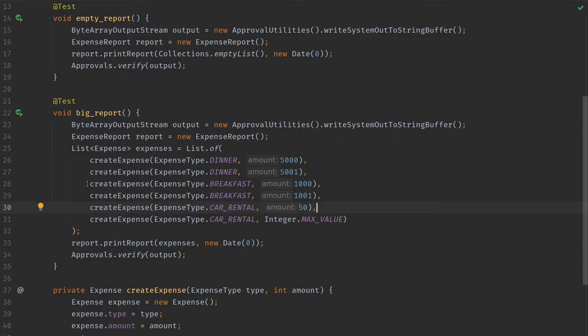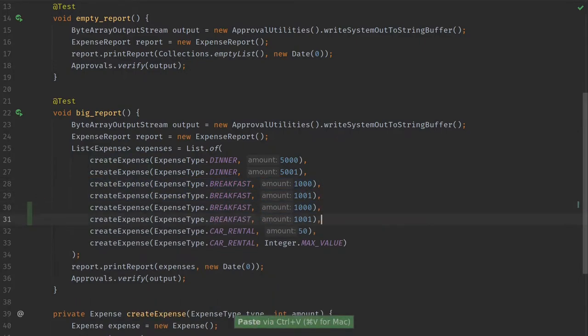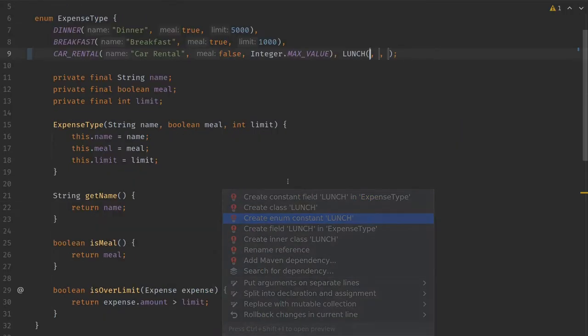For that, I will just copy those lines in my big report, make the new type lunch, which doesn't exist yet, obviously. And I know that the limit should be 2000, so I will use the max amount below the limit and one above, so we can test the limit. And in order to make this test compile, I will have to create the enum constant.